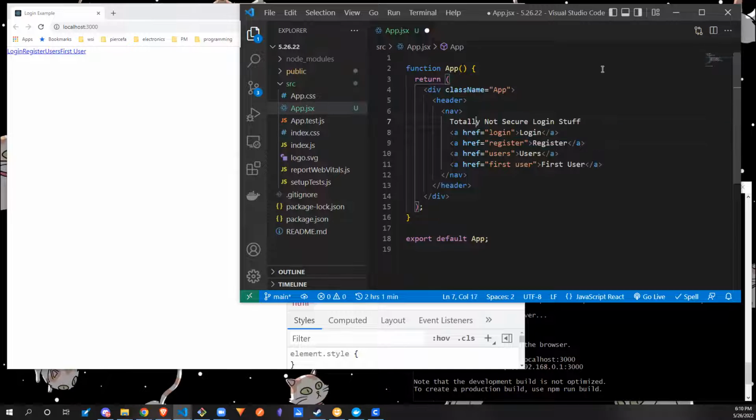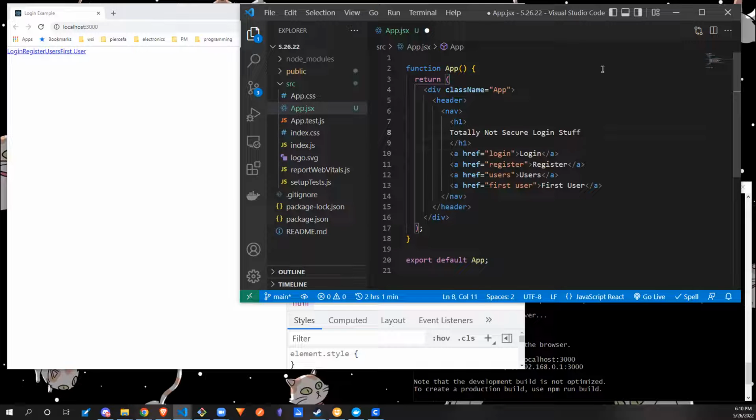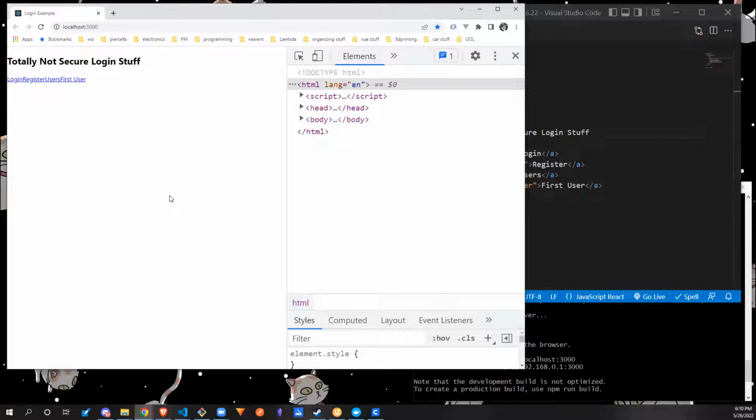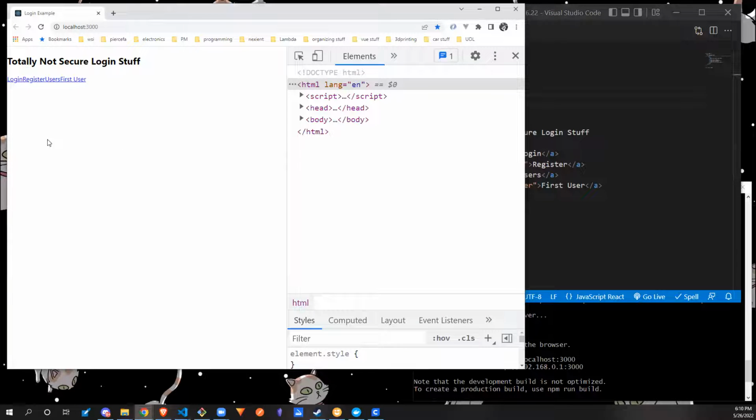Yeah, so we'll call this "totally not secure login stuff," and we'll make this an H1, and I'll just move that into the H1. So like that. Not designed for security at all. We're going to cover that next unit. But this will give us at least some sort of a login flow.